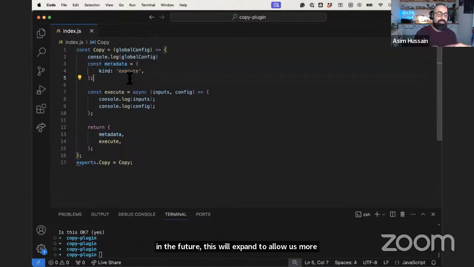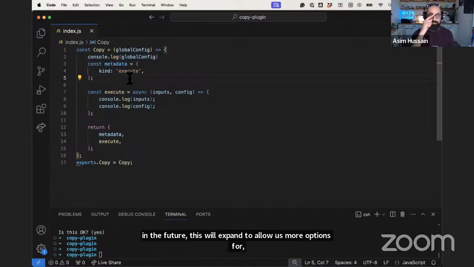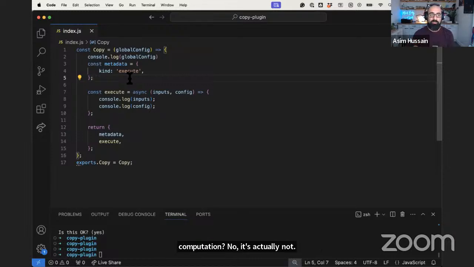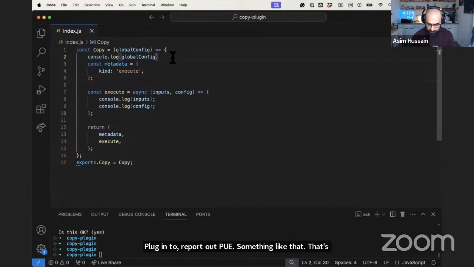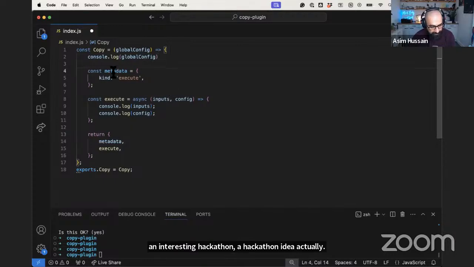Is the PUE factor encompassed in this energy computation? No, it's actually not. We'd love for people to either build a PUE plugin or enhance the cloud metadata plugin to report out PUE, something like that. That's an interesting hackathon idea, actually. I was hoping somebody would propose that.